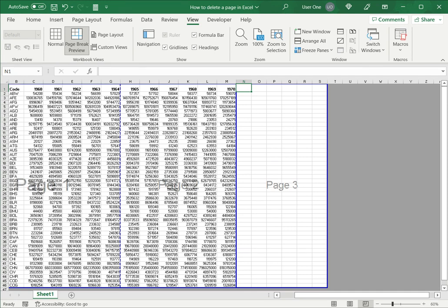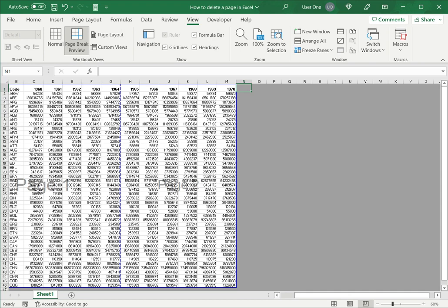To do this, all I need to do is to select the blue border on the right side of the page, and drag it towards page 2 and release. And this deletes the page. So now when I need to print out, I will get only two pages.